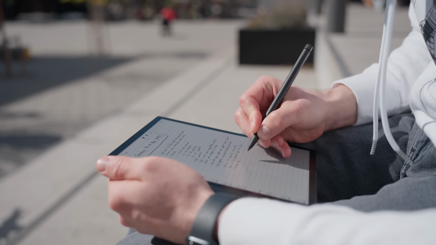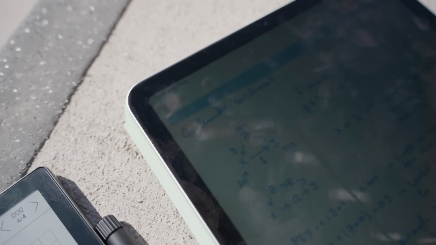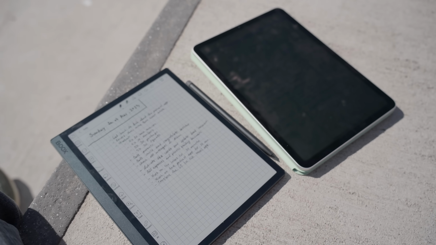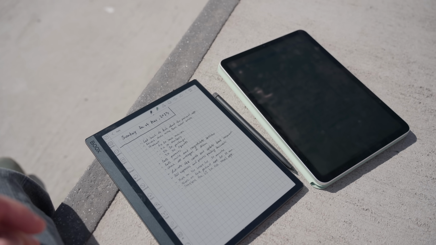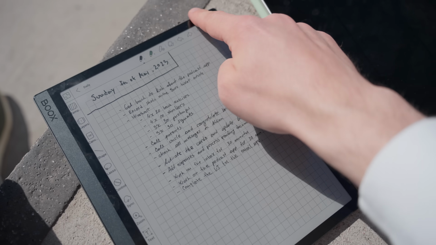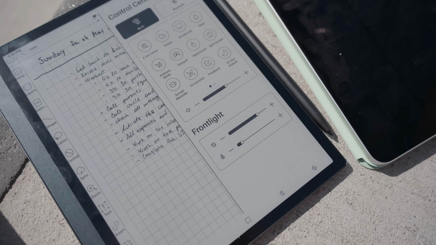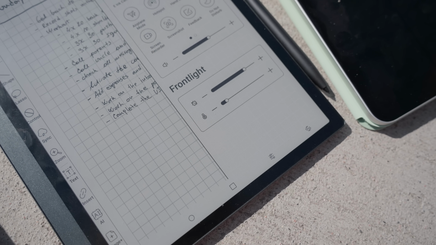And just for fun, I wanted to compare it to the iPad, and you can see here the iPad is on full blast, on full brightness, and you can barely even see that there is anything on the screen. And when you're outside, having the backlight on the ink screen doesn't make any kind of difference, and you can just turn it off and save the battery.